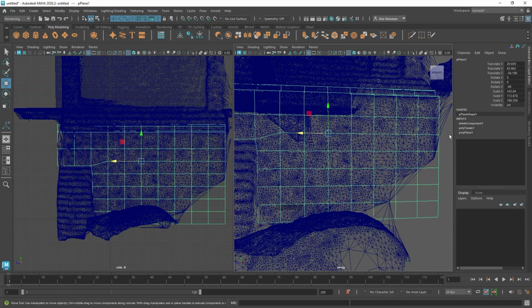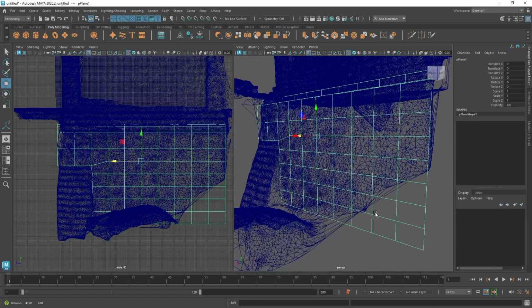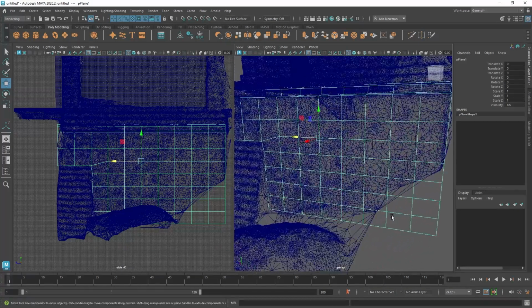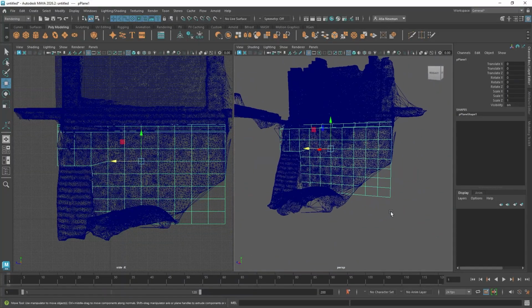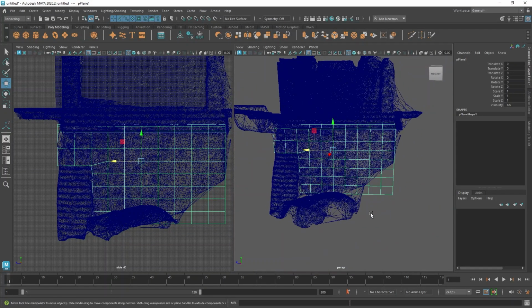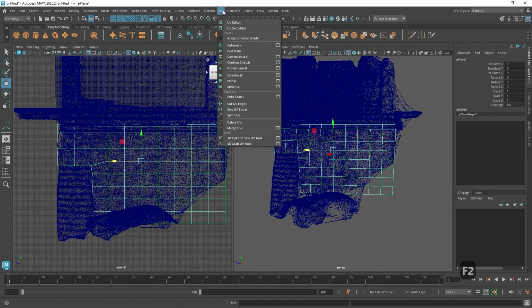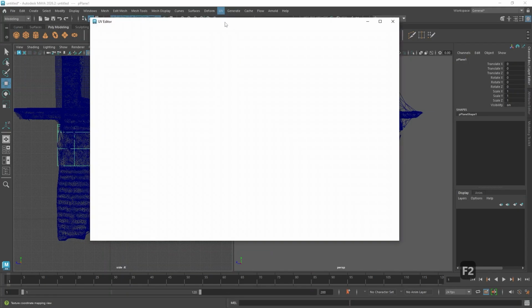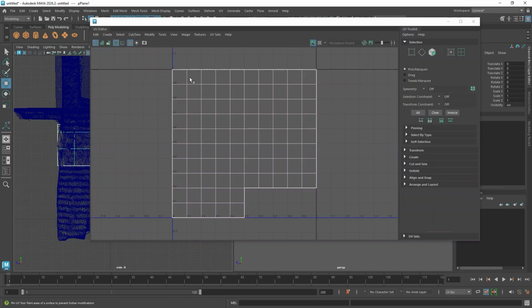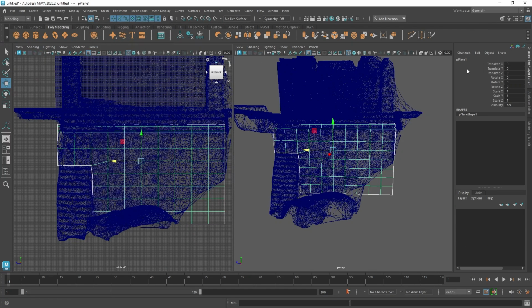So I'm going to go back into object mode, and then I'm going to come to these buttons up here, and I'm going to delete history and freeze these transformations so that I have this sort of saved up in its own way. And once that's done, you can look at your UV editor if you want, and you can see this is the UVs that we've made. So that's going to be really good.